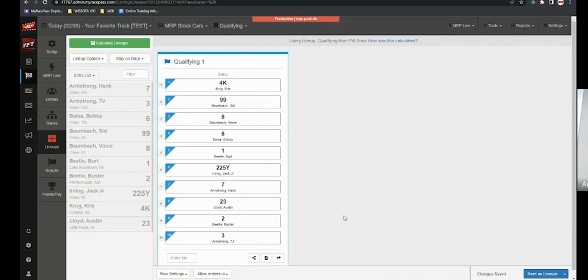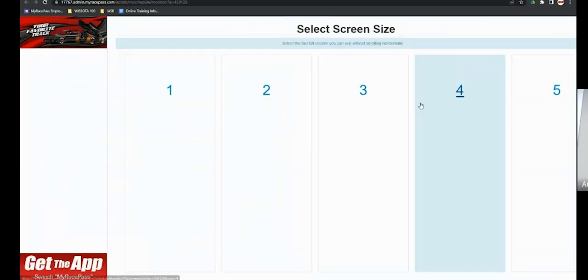Same thing for heat races. You'll pick the heat race option that you want, hit calculate, and now those lineup options are available immediately in the app. Everybody can see them, fans, drivers, whoever else. And then there's also a lineup monitor screen that you can hook up to a TV somewhere on your facility if you want, and just have the lineups always display here.